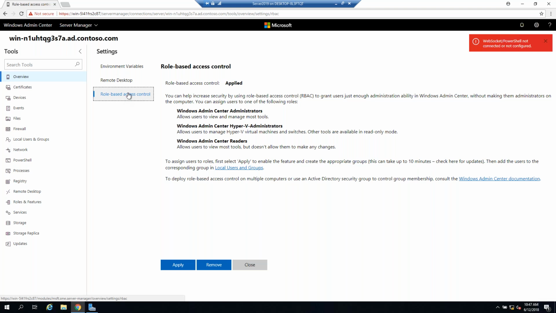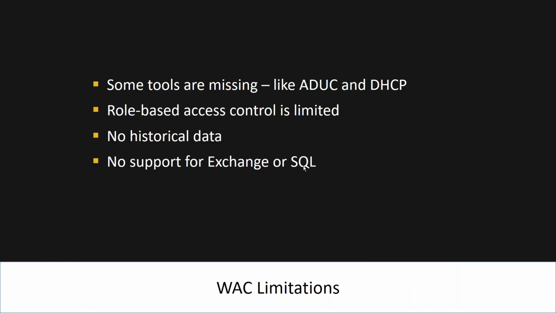Okay, I'm going to quickly go back to the slides. I'm very aware that I'm very quickly running out of time. There are some disadvantages to the Windows Admin Center as it stands right now. You don't have things like Active Directory Users and Computers or DHCP tools. As I said, the role-based access control is limited. You can't define your own roles as it stands at the moment. There's no support for things like Exchange and SQL, and it doesn't store any historical performance information or configuration information and stuff like that.